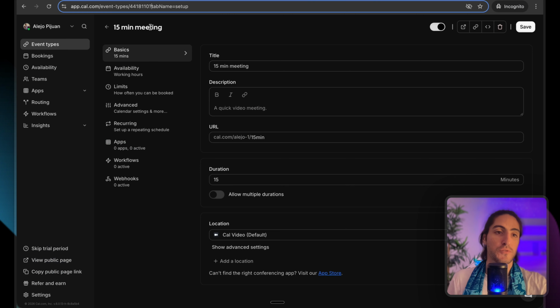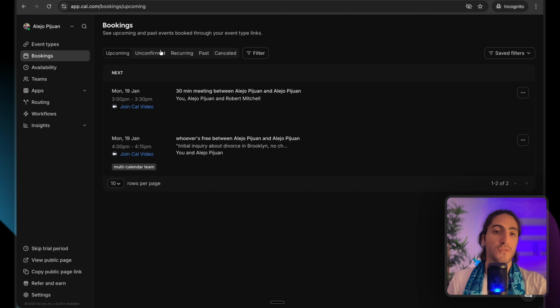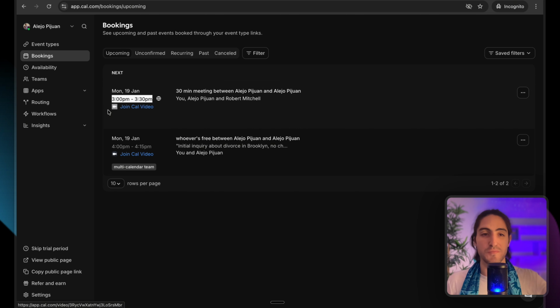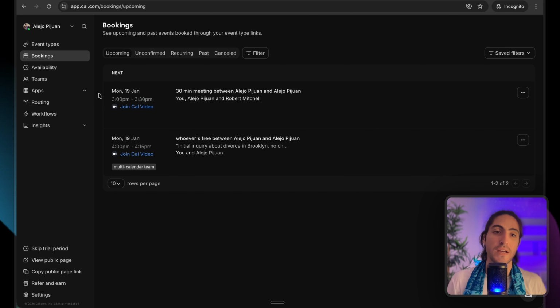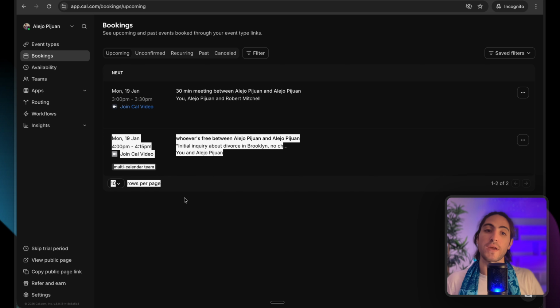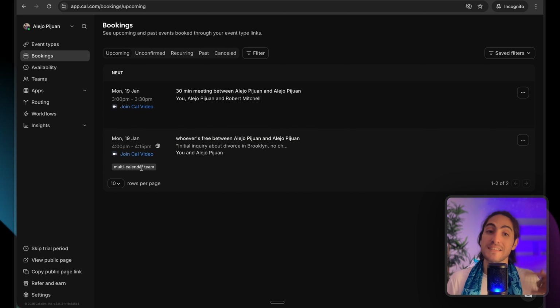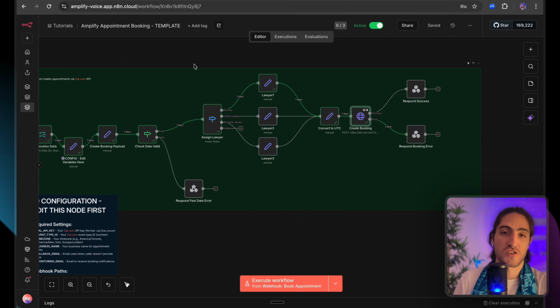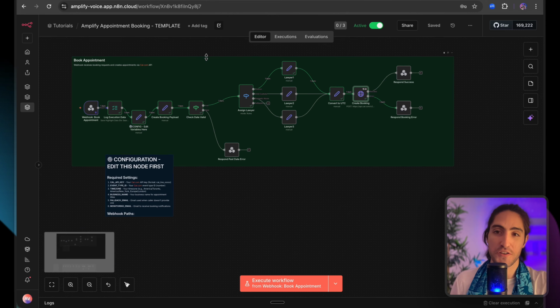Then I'll be able to see in my upcoming bookings that indeed there was one. This is Lisbon time, so I'll translate it for you: 10 a.m., which is the one we just booked, and 11 a.m., which was the one we had booked before through the team calendar. And that is multi-calendar booking in a nutshell, or in a little bit more than a nutshell.